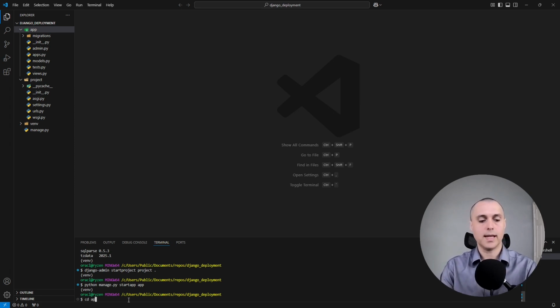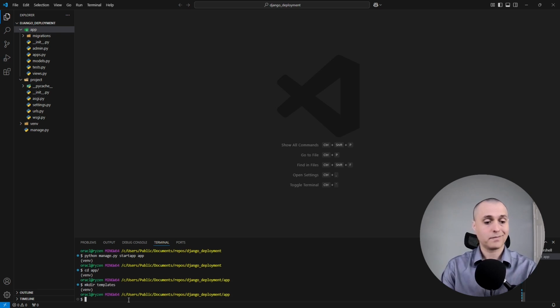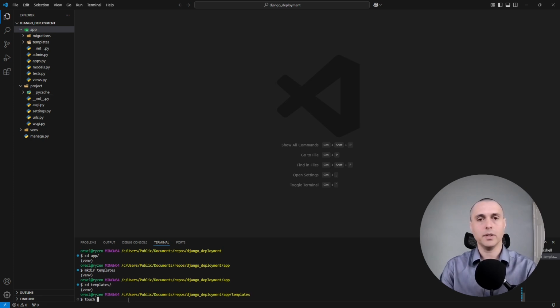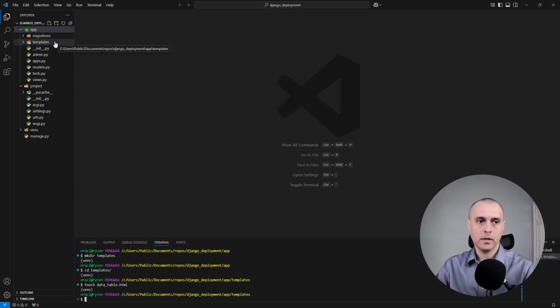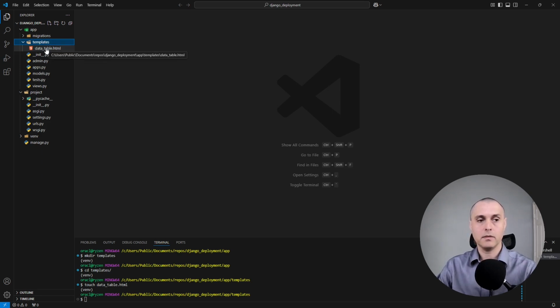So we'll cd into app and make a directory, call it templates, and then cd into templates and create our template. For this application, I will just be using one template for the home page. All it will be is a table that displays the first 20 rows in the database. That's all it's going to do. So I'm just going to call this data_table.html. Okay, we'll go back in a few minutes and write this template.